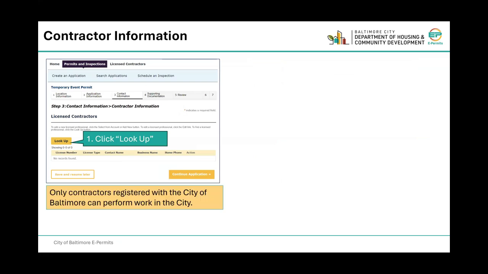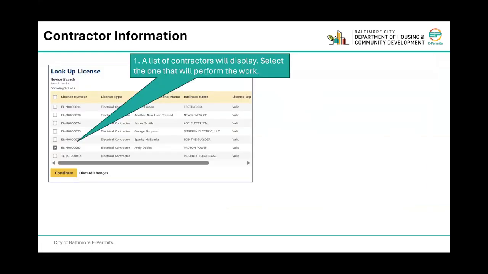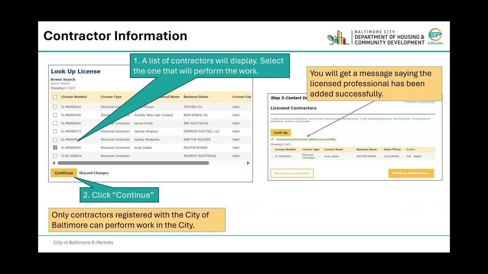Click Lookup. Only contractors registered with the City of Baltimore can perform work in the city. A license number is the quickest way to locate your contractor. Otherwise, enter any known information such as license type. Click Lookup. A list of contractors will display. Select the one that will perform the work. Click Continue. You'll get a message saying the licensed professional has been added successfully. Click Continue Application.